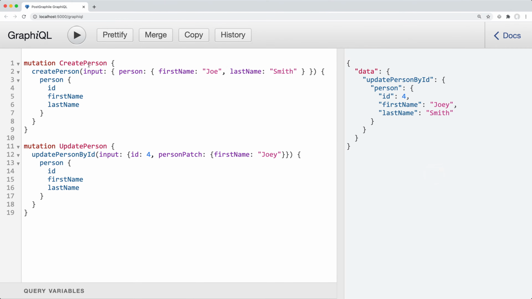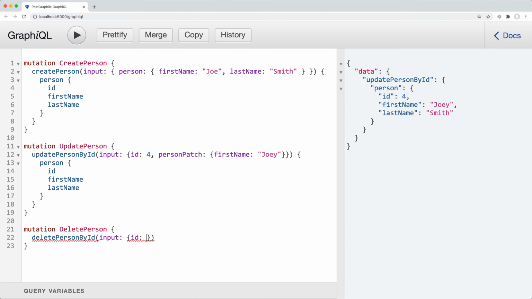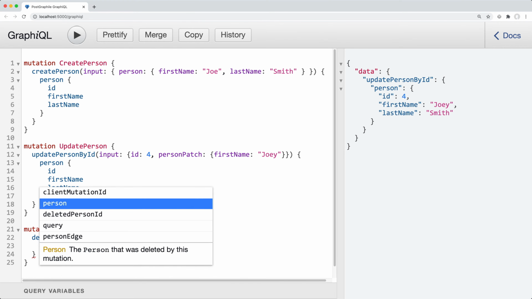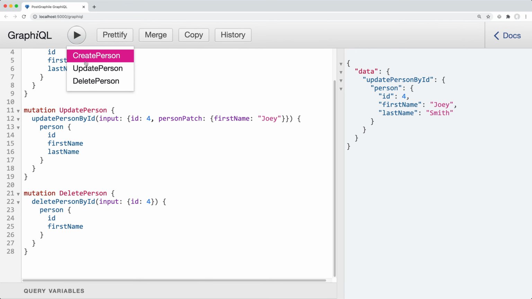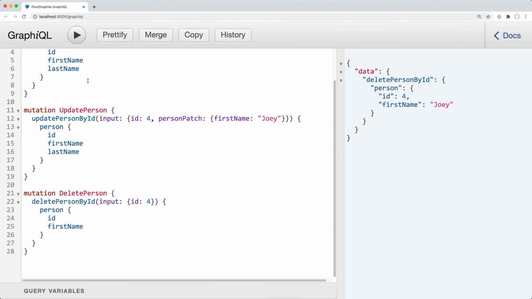We can also perform deletes with GraphQL, which I'll demonstrate right now. I'll create a new mutation which references the delete person by ID field, and its input includes the ID to delete, and then I'll specify what data to return, which in this case is the deleted person's ID and first name. Now I'll run the delete person mutation, and it worked. Okay, so hopefully this gives you a general sense of what Postgraphile gives you, but we've barely scratched the surface, so hang with me, as there's a lot more to see.